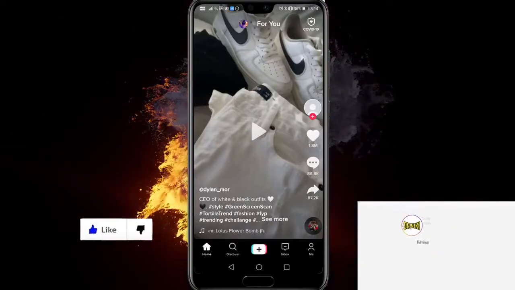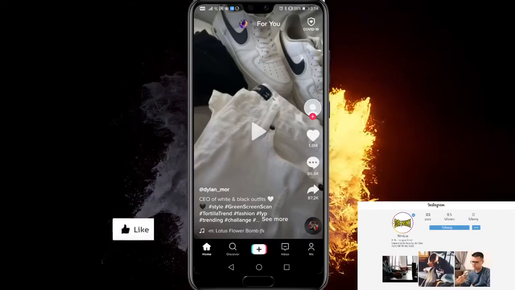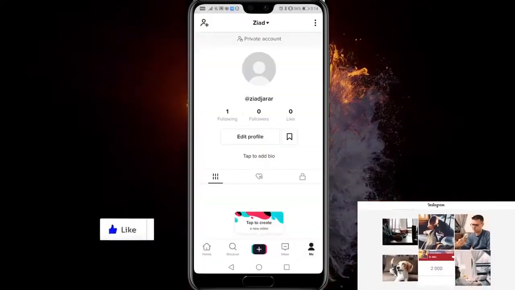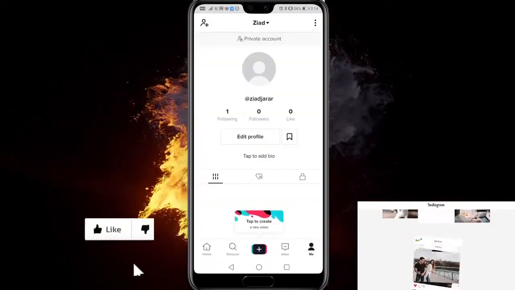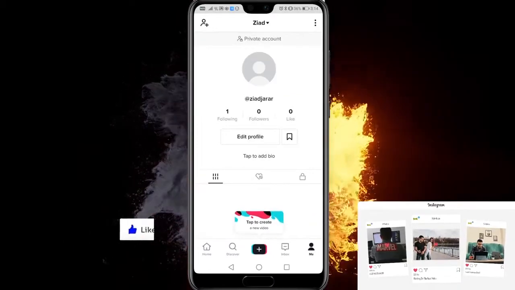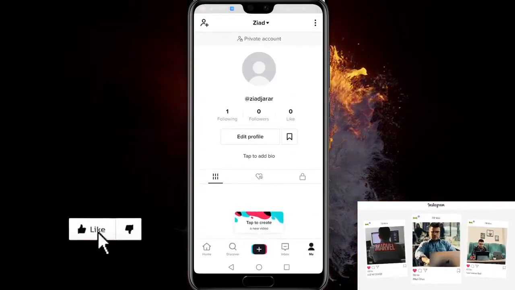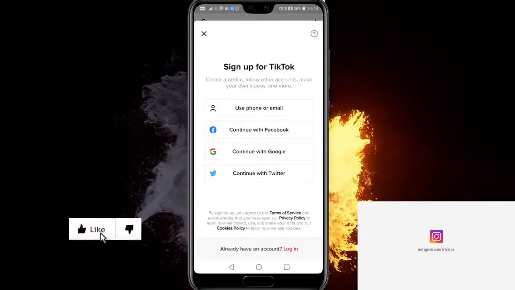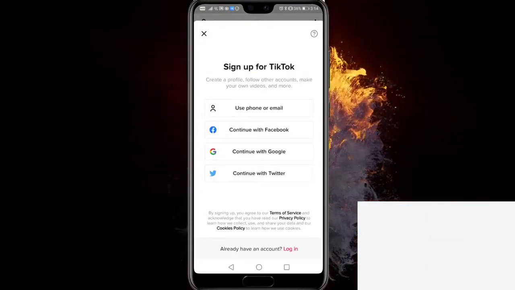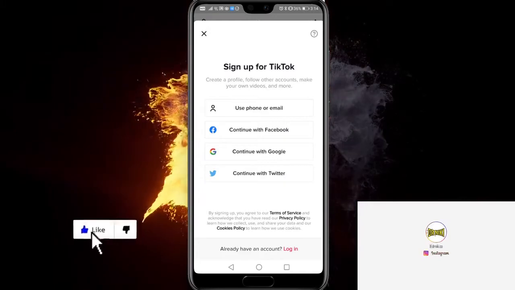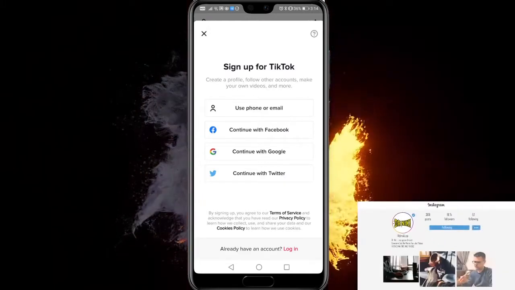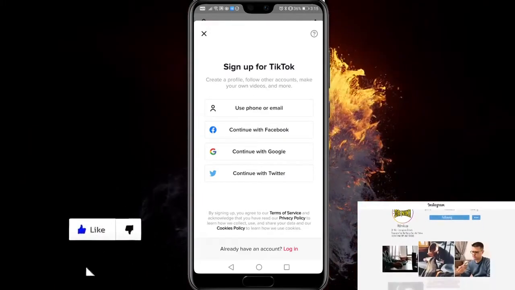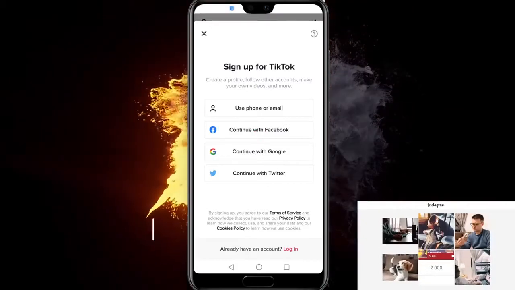So let's start. First, what you have to do is go to the Me section at the bottom right corner of the screen. Now when you're at your profile, click on your name at the top and now click on Add Account. Now you can log in. If you already have an account, you can sign up with Facebook or your Google profile. Let's sign up with Facebook, for example.